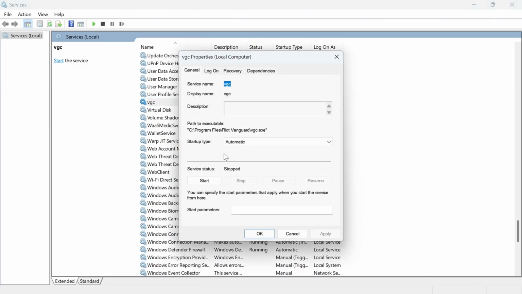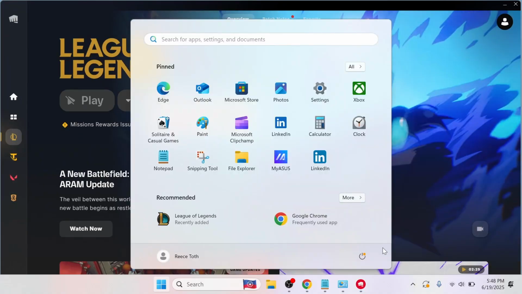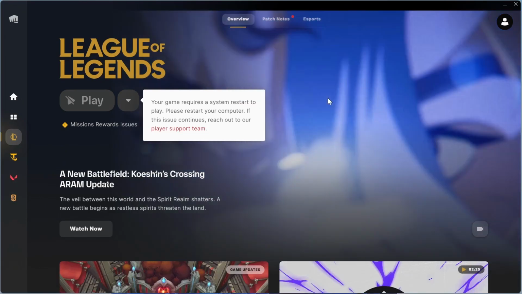Then double click on the service again and press start. Once this process is started, you can press apply and OK. You can then close out of this window. Now go and restart your computer, and that should have now fixed the Vanguard 57 error message.